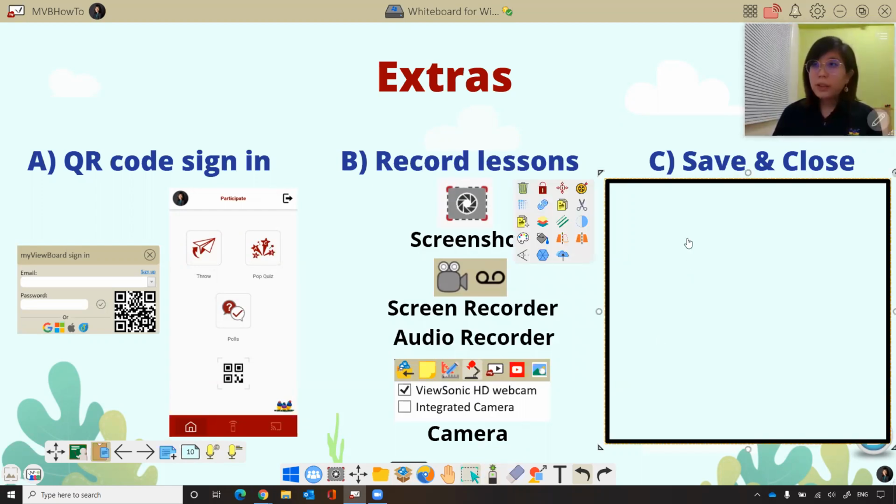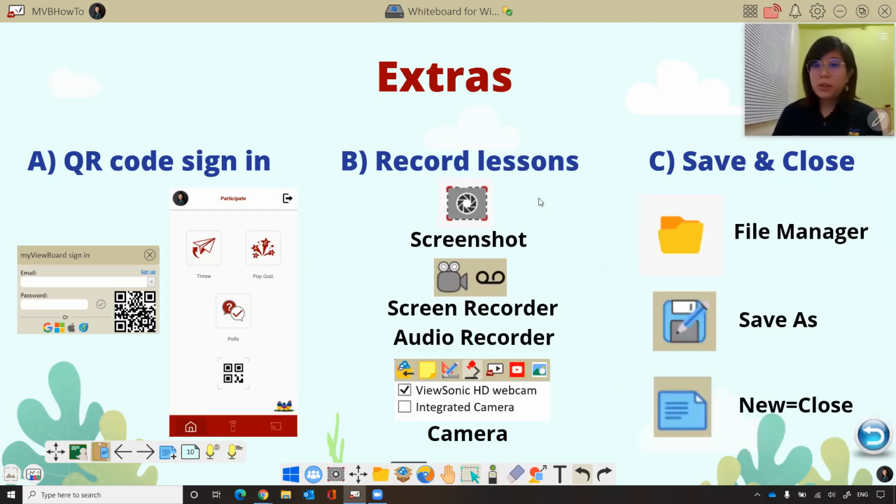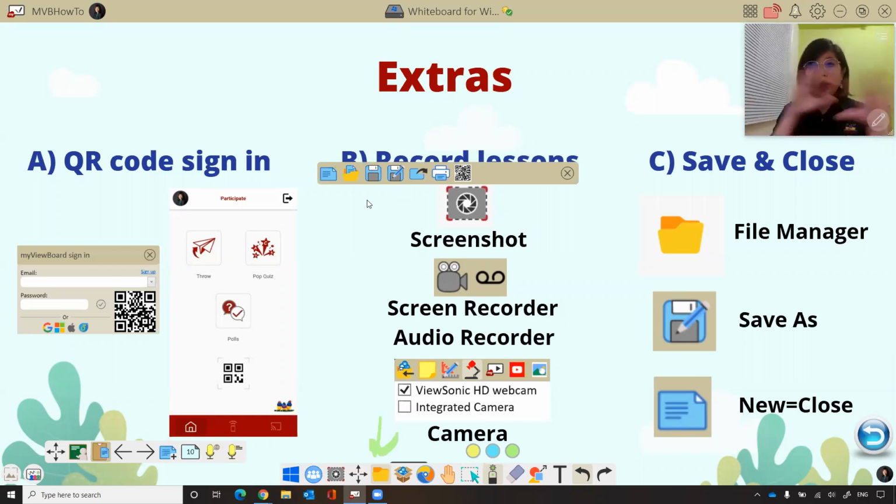And then for saving and closing. For saving a lesson, you can go into your file manager right here. It's this one right here. And then you can use the save as feature to save it for the first time. Or if you want to close out the current slides that you have now, you can do the new option, and that will close out the slides without closing out Whiteboard for Windows. And remember to save beforehand though. So these are some of the extra features.